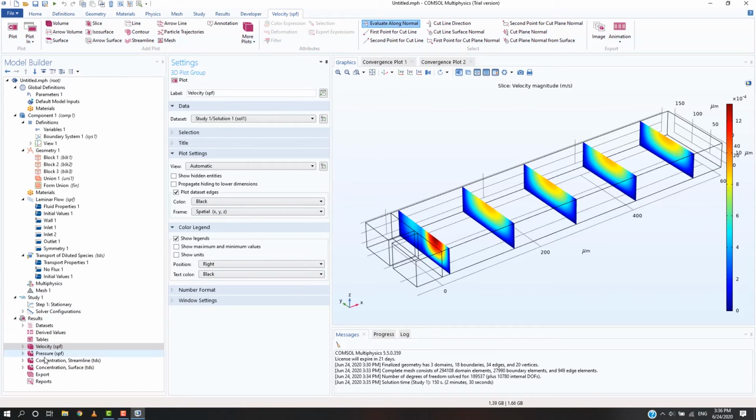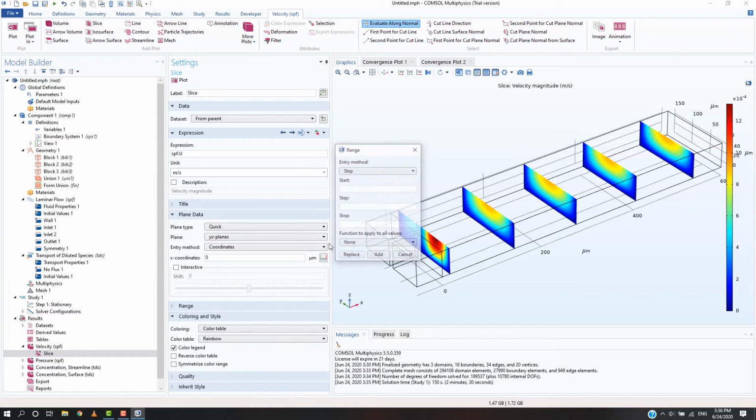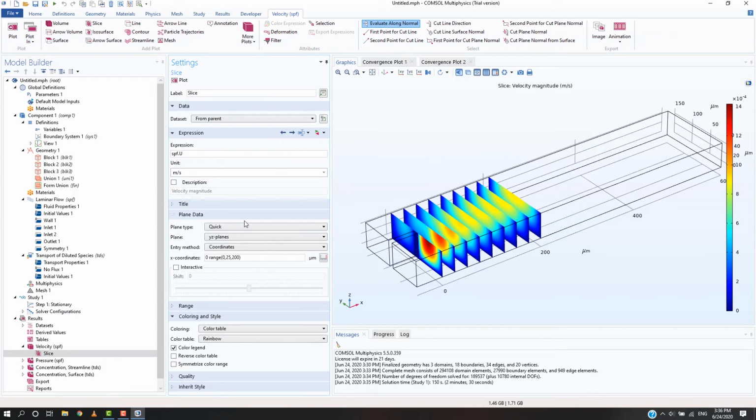To check the velocity, toggle the switch next to it and select Slice. Under the plane data, select YZ plane, entry method as coordinate, and in range select entry method as step. Start value 0, each step of 25 till 200. Now press on plot. You can alter the coordinate as per your needs and obtain the graphics.